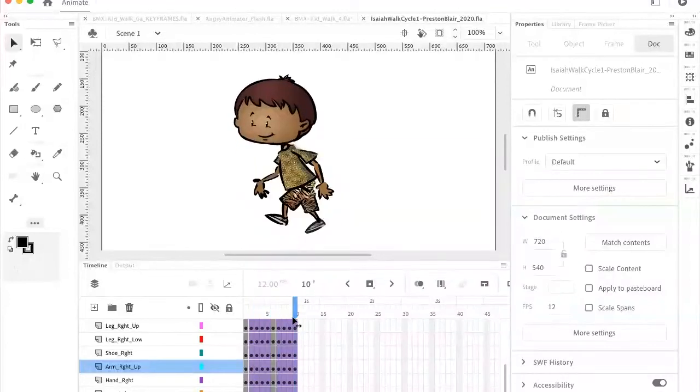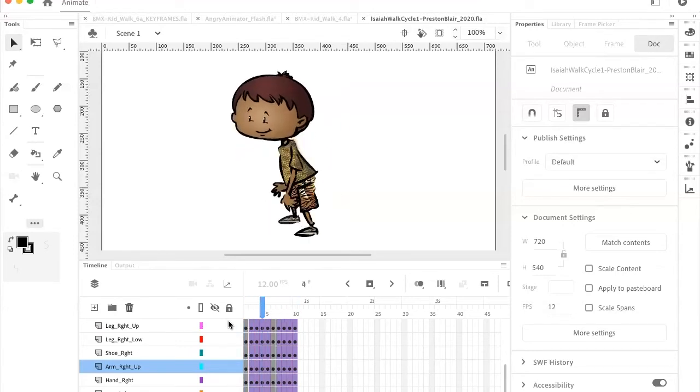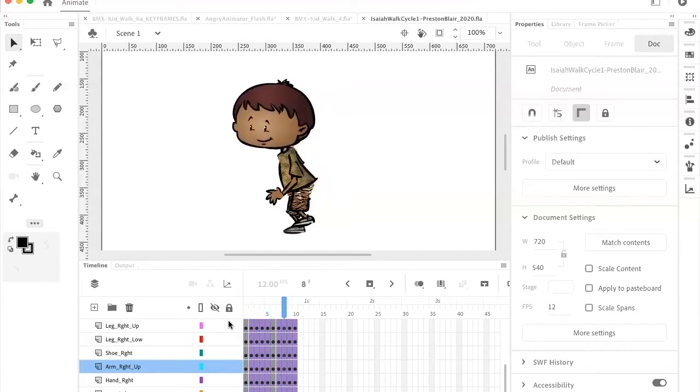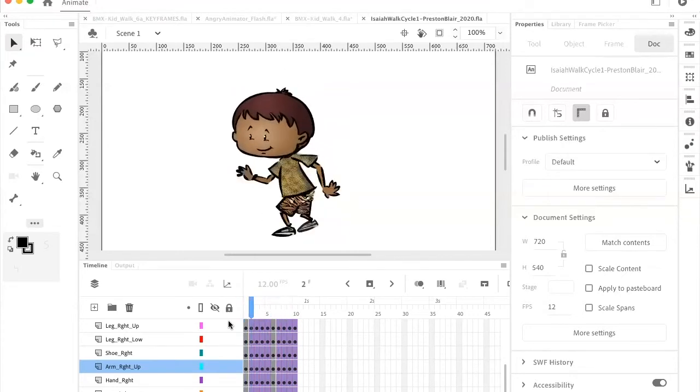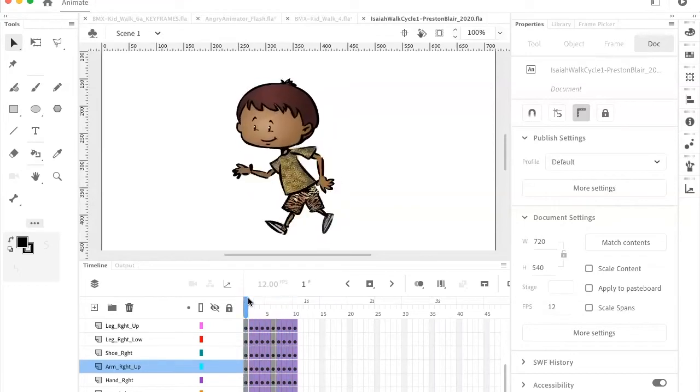But this is the guy I wanted to come to. So this is the walk cycle that I did in class last week. A little hiccup as it restarts itself, but back and forth. I did this by rotating upper body parts.